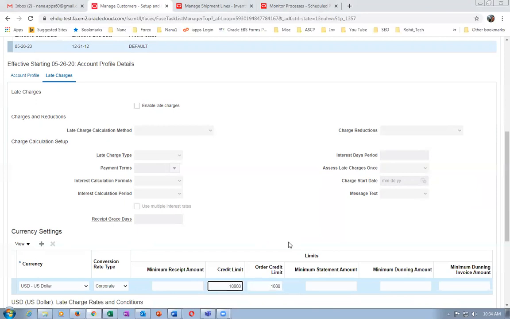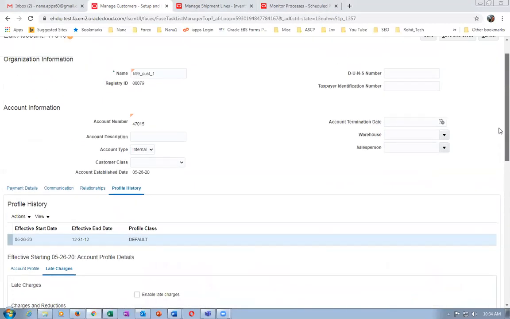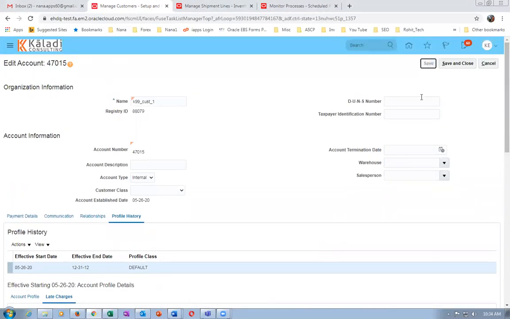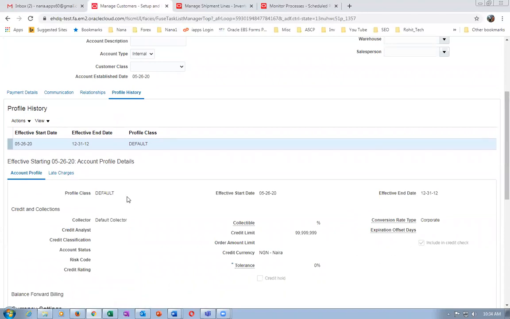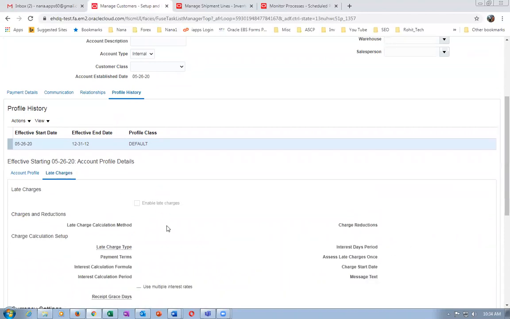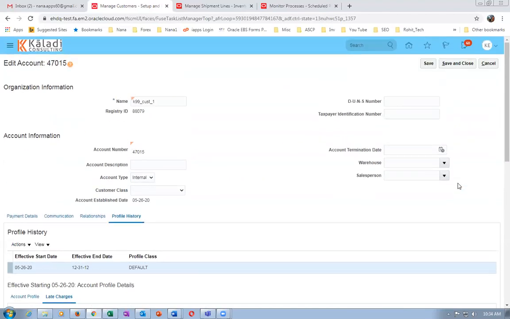And for every currency we have to give it. So this is complete now. Fine. The setup is complete now. And then we give a save. So here on the account profile, we have to enable the include credit check. And then on the late charges, we have to put the currency for which they're going to make a check. So these things are now done. Give save and close now.